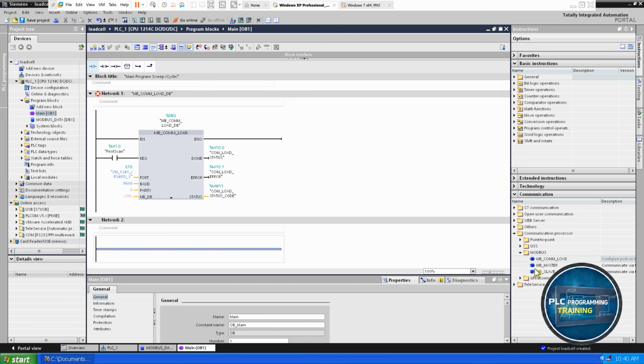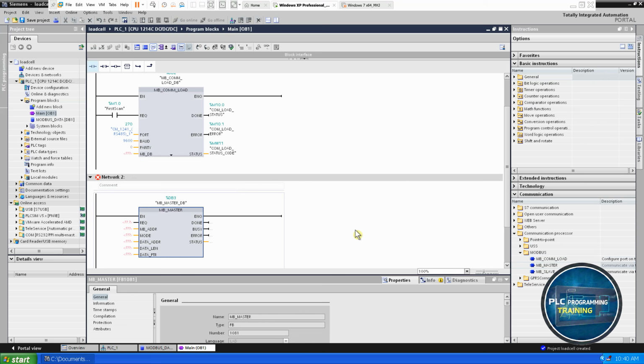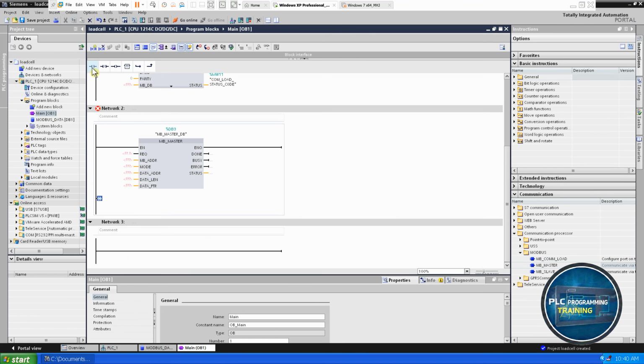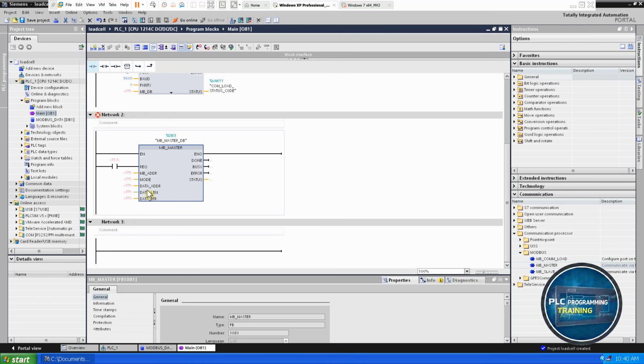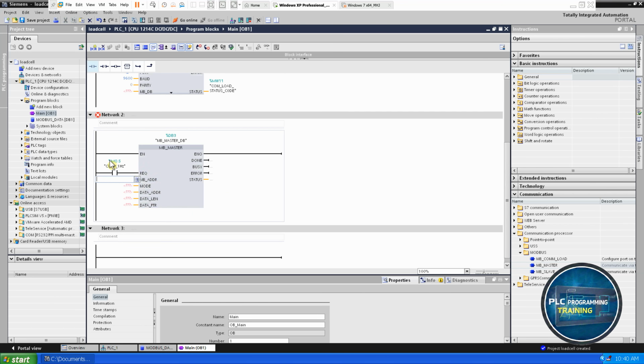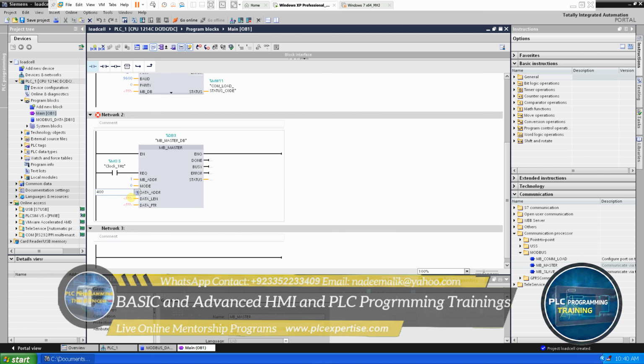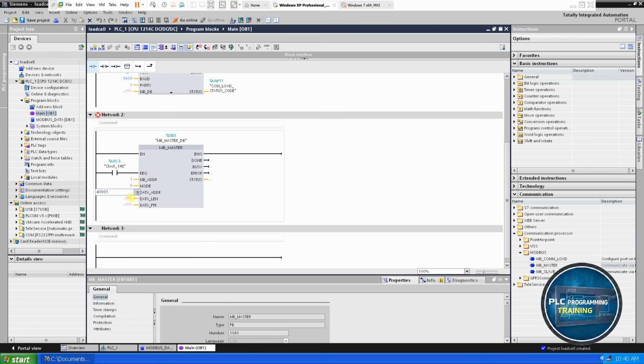In the network number 2, we will drag and drop this MB master. Click OK. We will add a branch, add a NO contact, and connect it to the request input. And we can connect here M0.5, which is the 1 Hertz clock bit. And we want to read from the address 1. So our mode will be 0. The data we want to read is from the Modbus register 40001, and the length of the data will be 30 registers we are going to read.